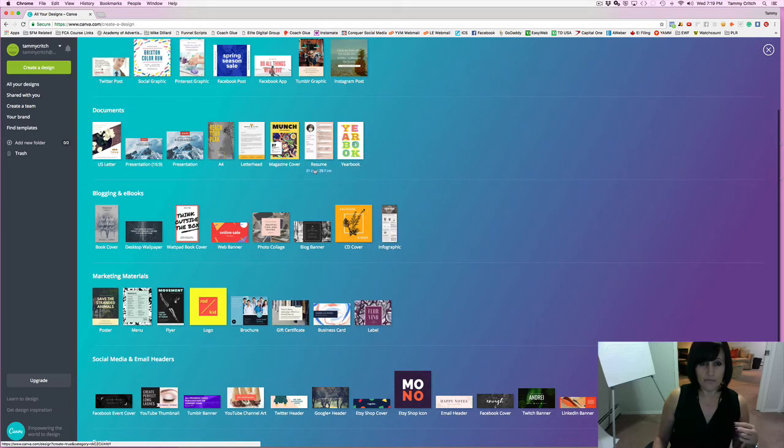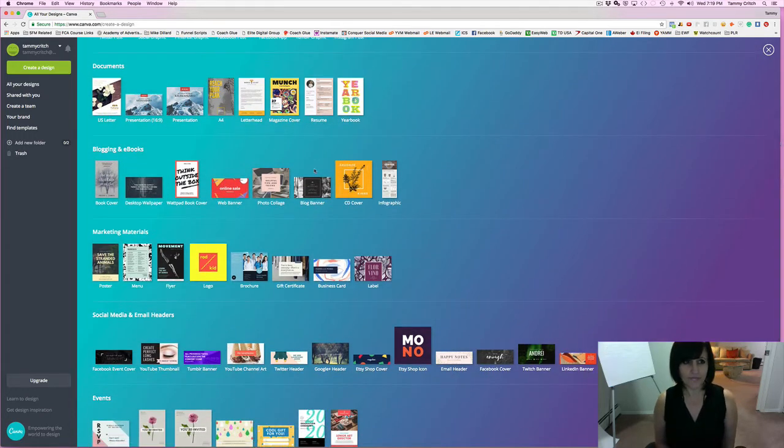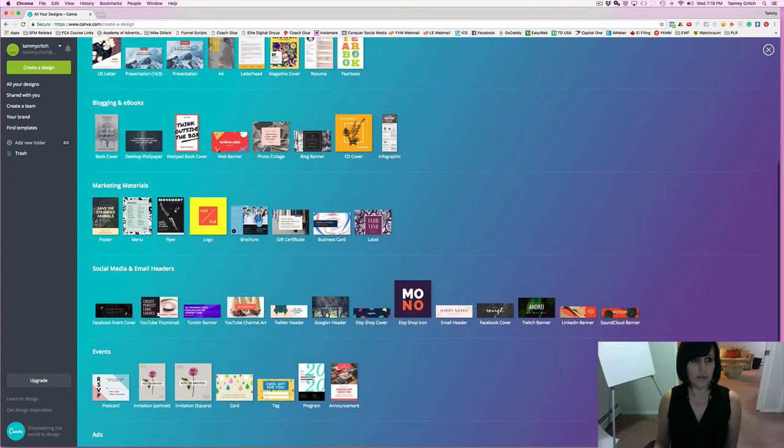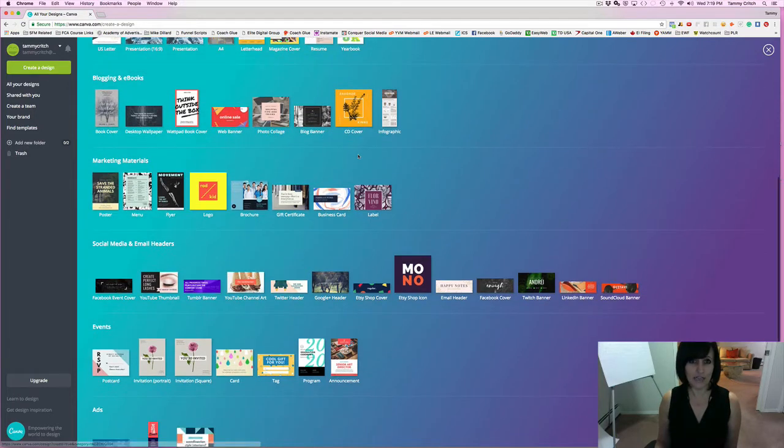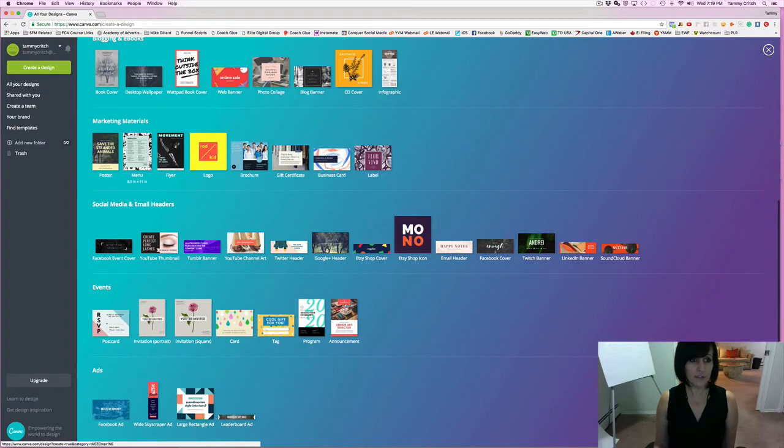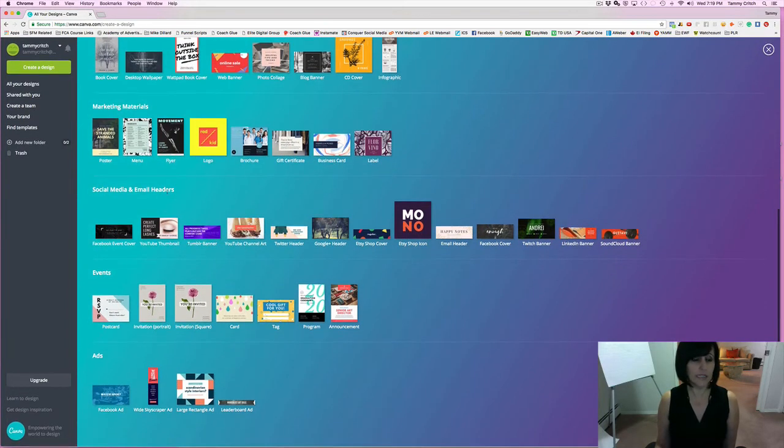A resume, excuse me, and a yearbook. Then down here you have blogging and ebooks. So you have book cover, desktop wallpaper, and so on. Photo collage, which is also very common, CD cover, and blog banner. So again, just keep going down, and then you can create an infographic if you like, because those are really popular for blog posts. Then you can go down further, marketing material, poster, menu. I won't read them all to you.